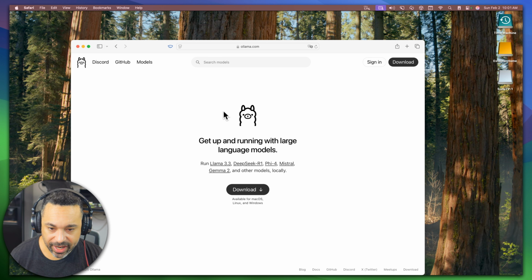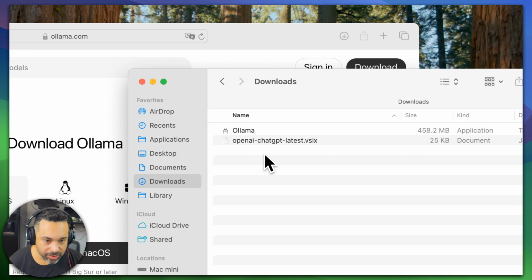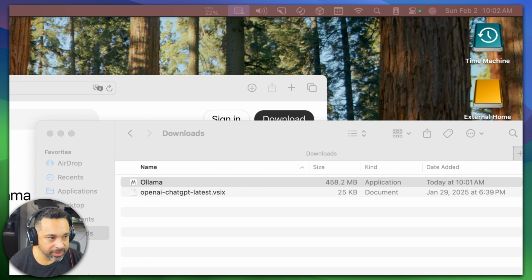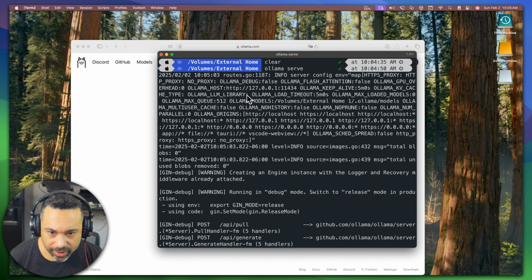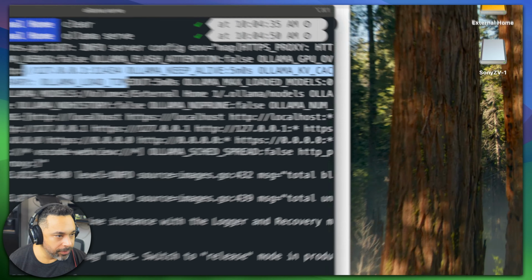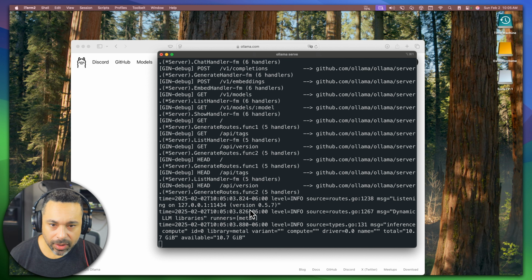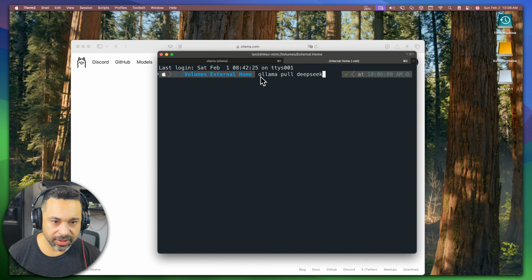So let's go ahead and download Ollama. Just click on download for your operating system. And as you can see, I'm just going to drag it over to the Applications and it is installed. All right, now that Ollama is installed, let's go ahead and run it. So we'll type in ollama serve and we can see it running on localhost 127.0.0.1:11434. Next thing we want to do is install the DeepSeek R1 model. Let's make a new tab and type in ollama run deepseek-r1.